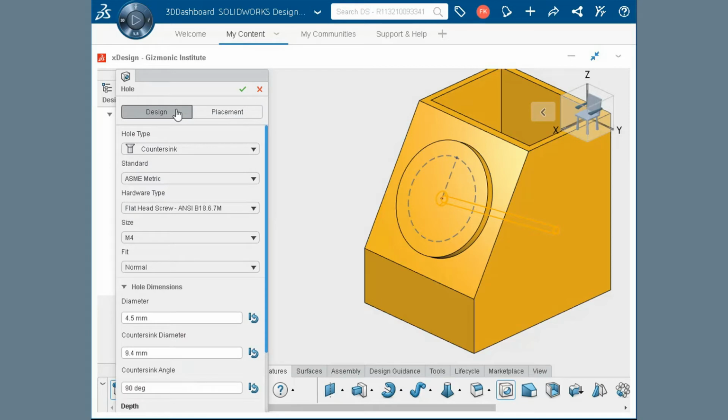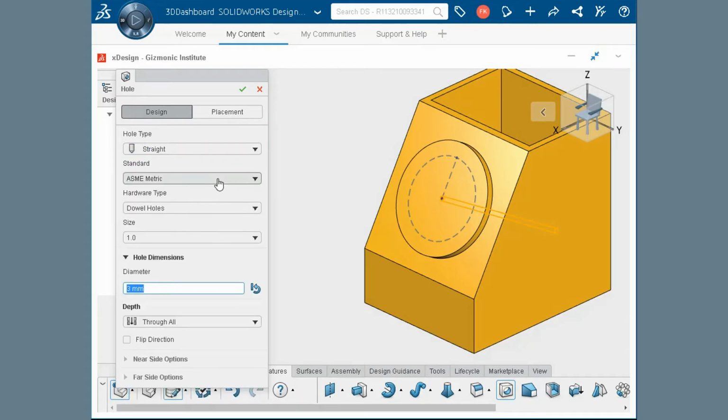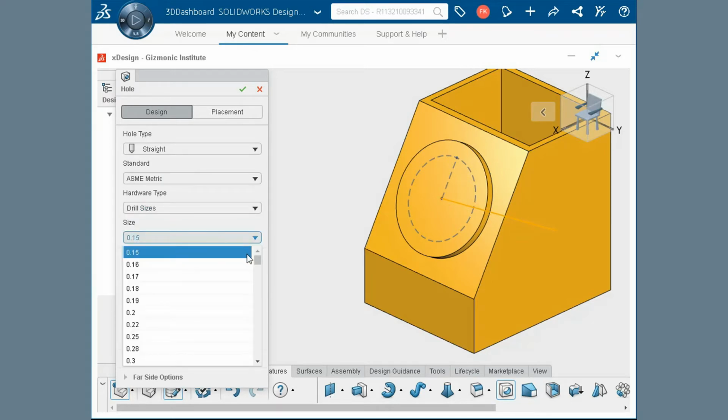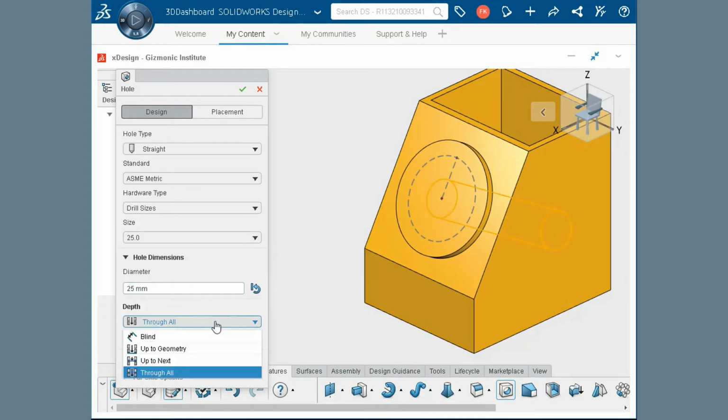We'll see a preview of a hole, but that will change as we define the shape and size of the hole we want. I'll click Design. The settings are hole type, straight, standard, ANSI metric, hardware type, drill sizes, size, 25 millimeters, and depth through all.